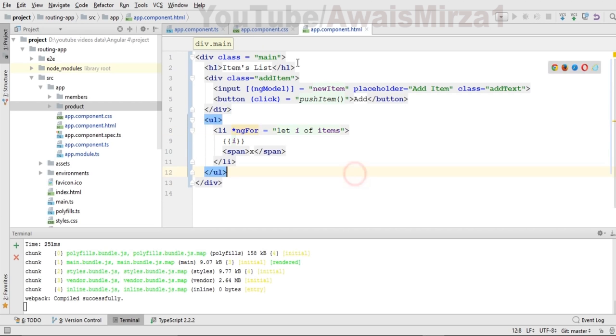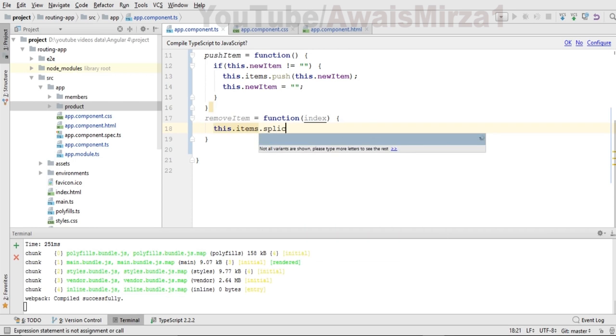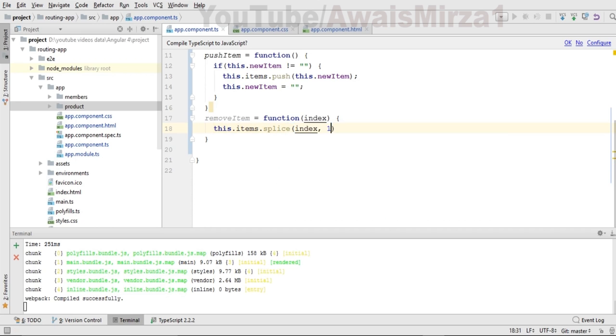Okay, so I will show you how we can detect an index from this ngFor, but right now let me come back to this function and write code with this index that it's going to receive from that click event. So inside it, I need to write this.items. An array contains a function. This is a JavaScript function called splice, with index and 1.